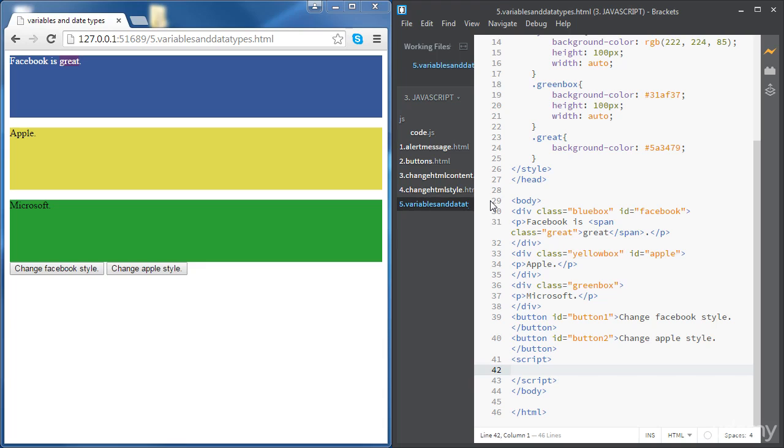So first of all, what is a variable? A variable is something we use in JavaScript to store a data value. We can store a number, we can store a string, and so many other things. Okay, so let's start with a first example.